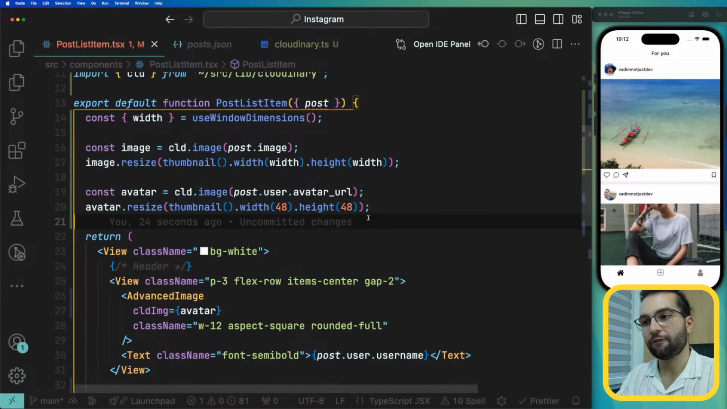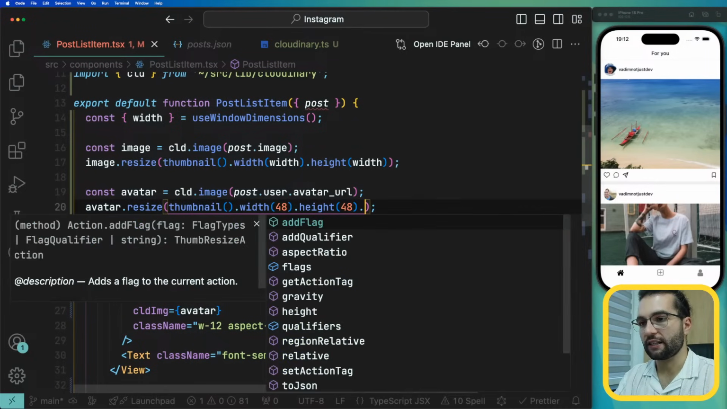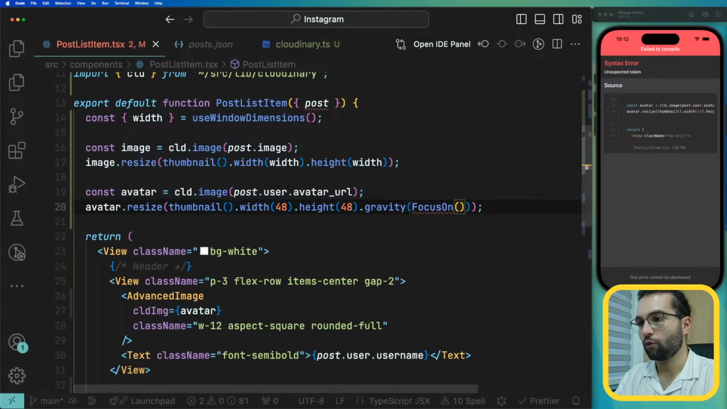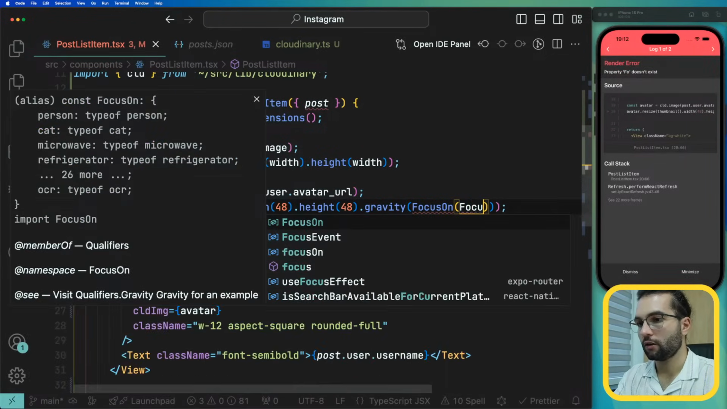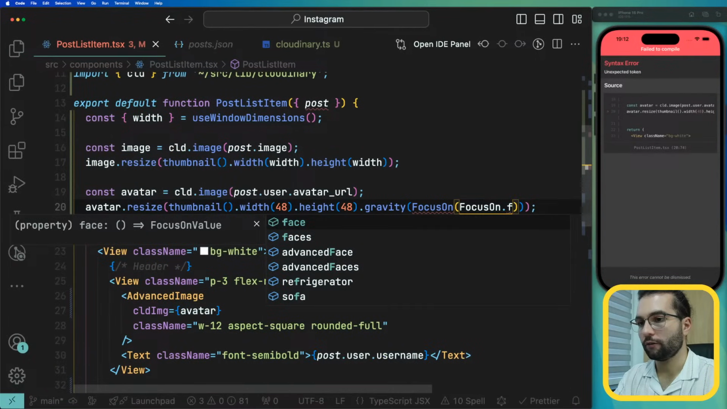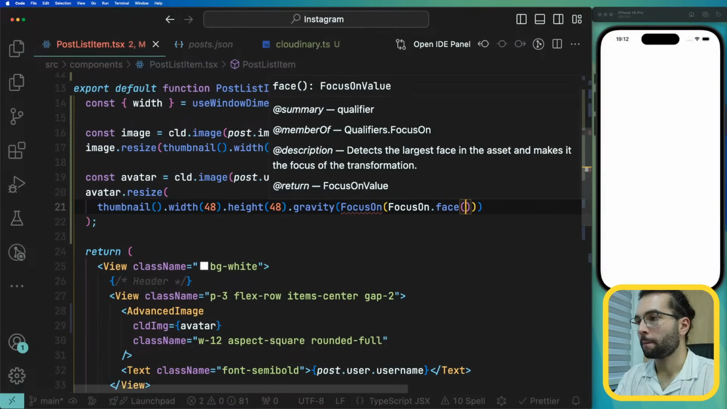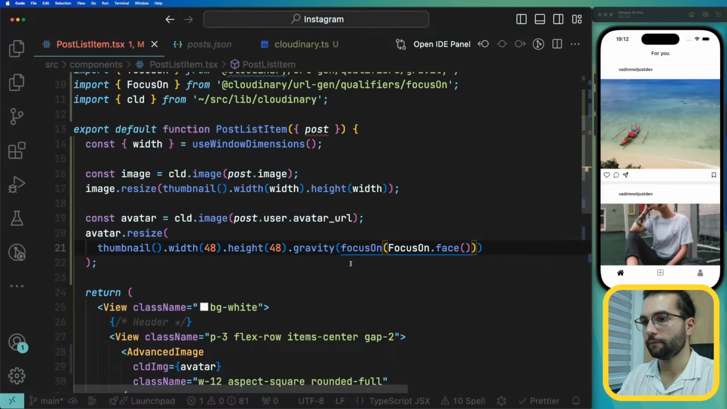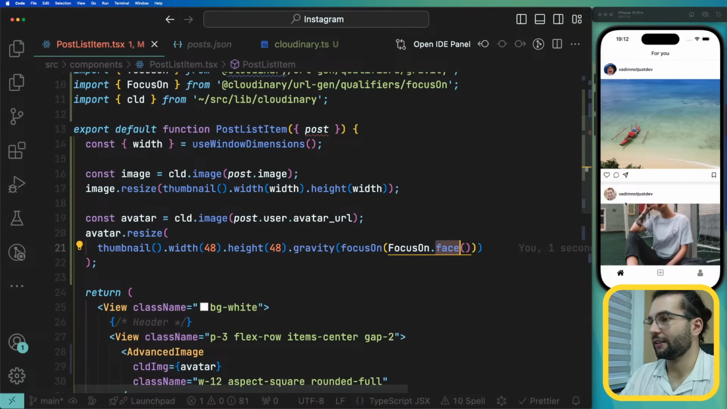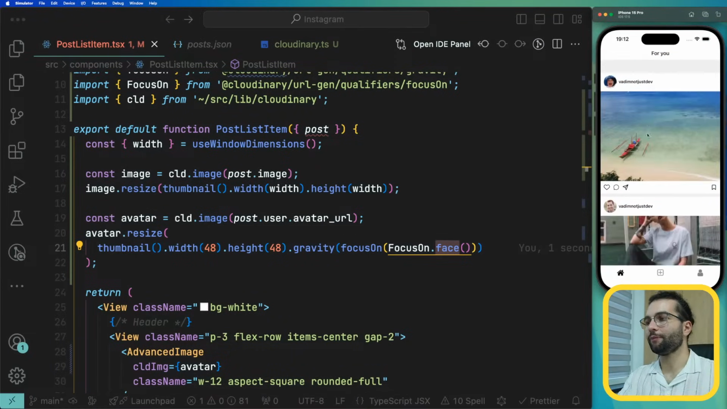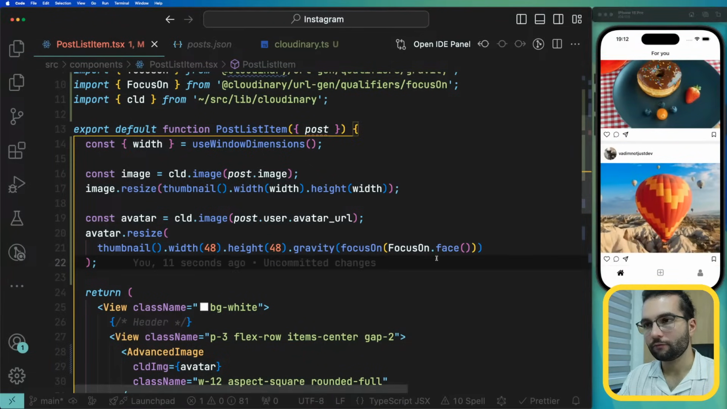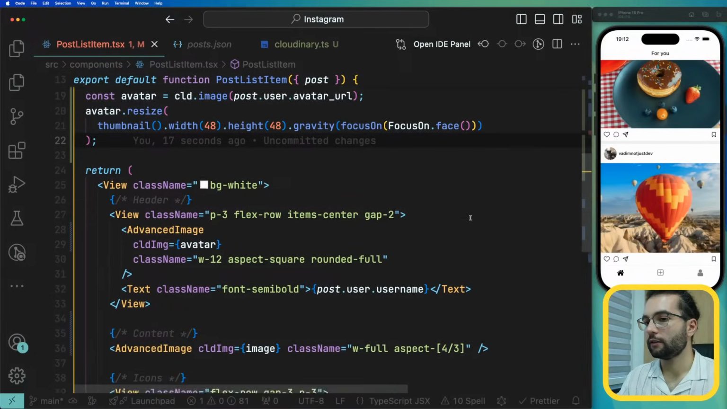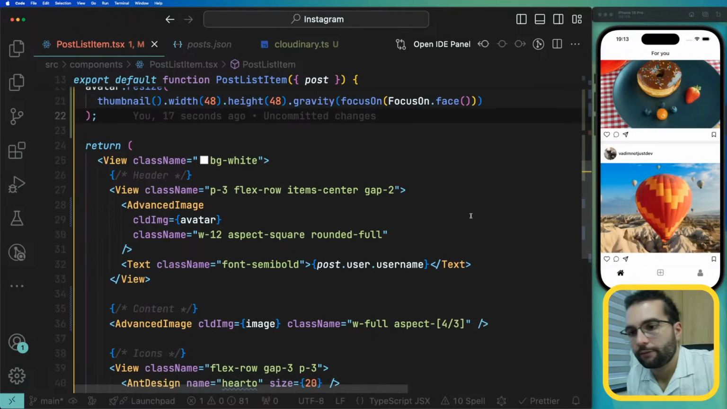And in this case for the avatar, I think it would be smart to focus on the face. So how was it? focusOn, gravity, and focusOn, and we want to focus on face. Oh, it's lowercase. focusOn, face. Now our avatars are going to be focused on the face, and it's much better for an application. Okay, perfect. Sounds good.